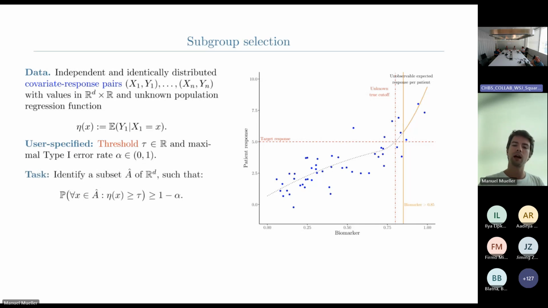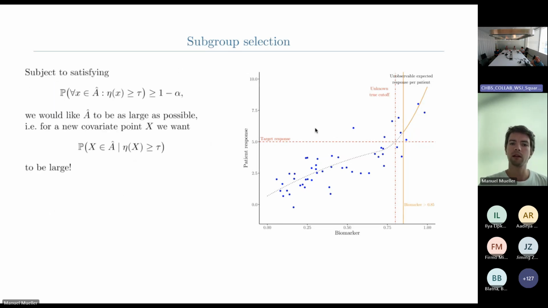And so the task that I'm focusing on in this talk is to identify a subset A hat of the covariate domain such that for each and every single value within the subset, we have a regression function value larger or equal to tau with probability at least 1 minus alpha. And this is our type 1 error rate control. And subject to this main constraint, we want the selected set to be as large as possible.